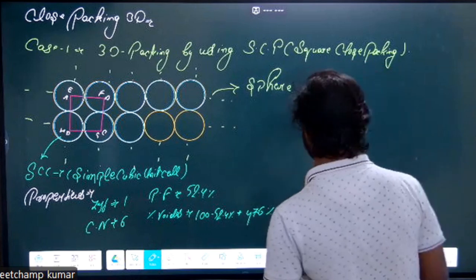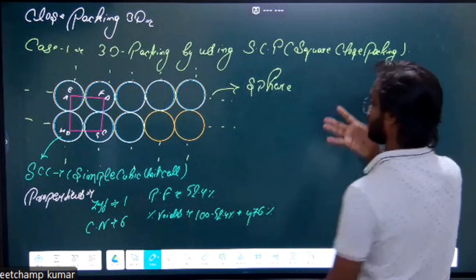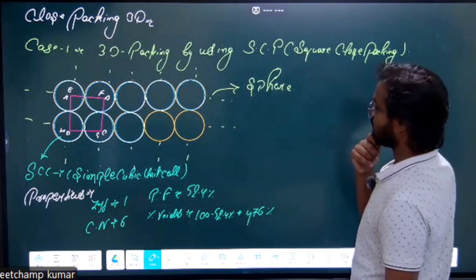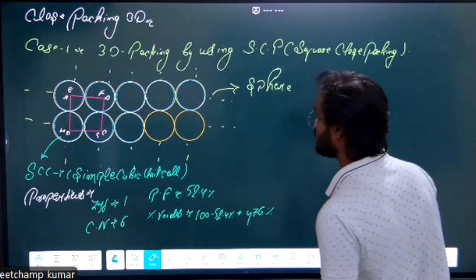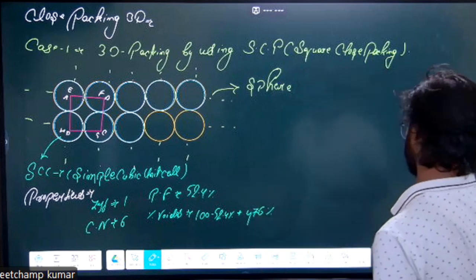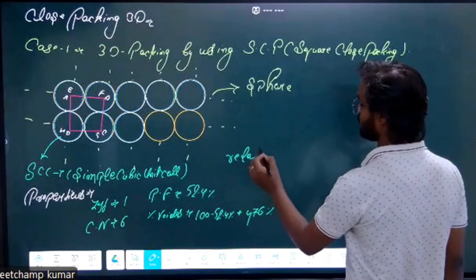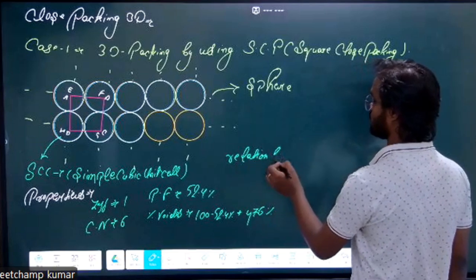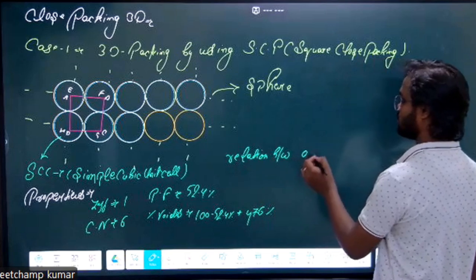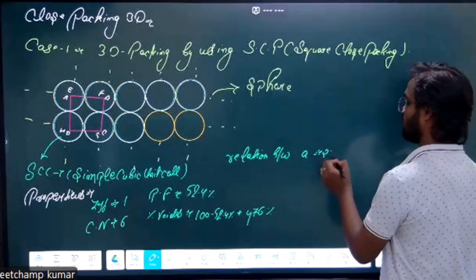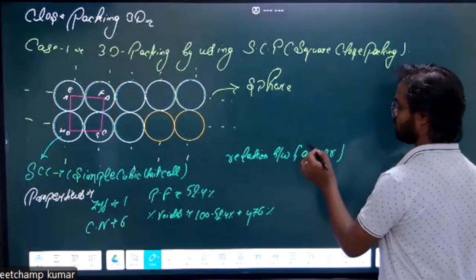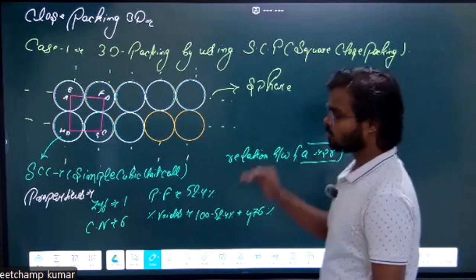47.6%, right? Yes, sir. What we have observed is that it looks like nothing but a simple cubic unit cell. And if I ask you the relation between A and R, then what can you say? Relation between A and R? 2R is equal to A. A is equal to 2R. Simple.